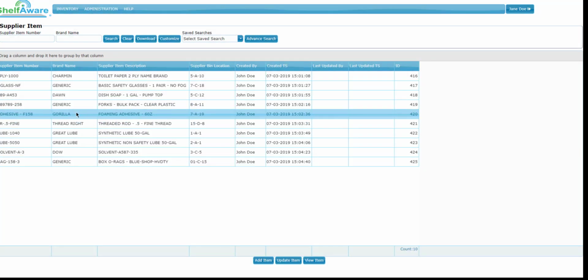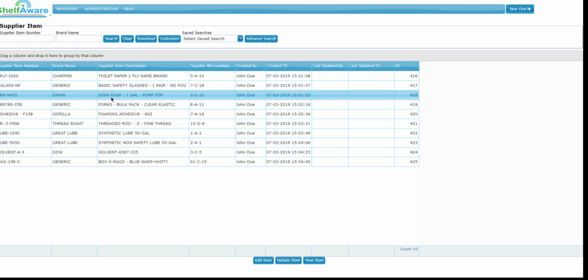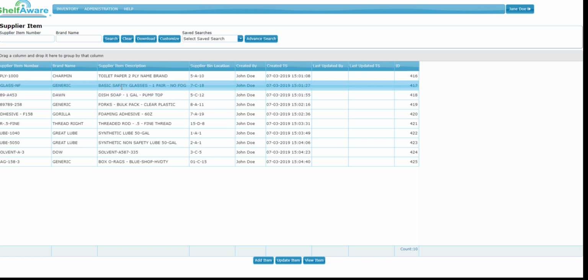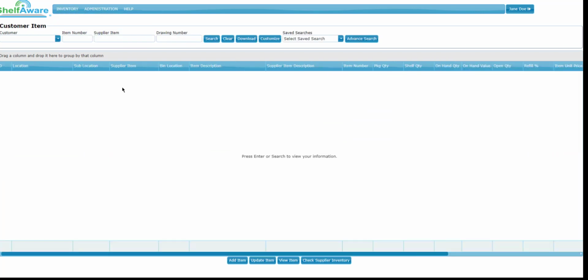The reason for that is that the supplier items are your item numbers, and as you set up more customers on the ShelfAware platform, you may use the same item number, selling the same bulk forks or dish soap or basic safety glasses to several different customers. Those customers will have different customer item information that will be matched to your supplier item. So you might have 500 supplier items in the system, and you sell them 1,500 different ways to 3 or 4 different customers.